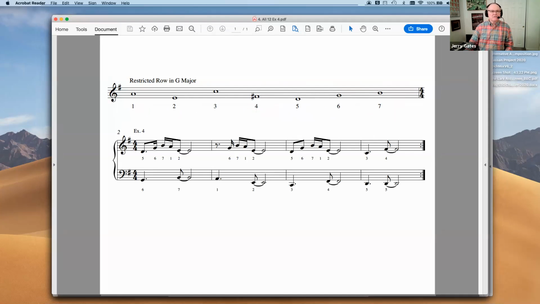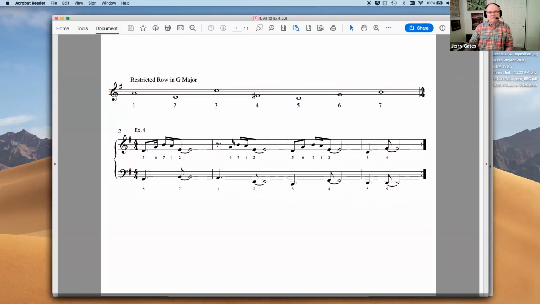What I would propose is to not only use the row to create a melodic idea, but let's also use the row to create some harmony and some sort of harmonic motion. So I had already decided on this dotted quarter eighth tie kind of an idea, so I'm going to stick with that. But here's what I decided to do.